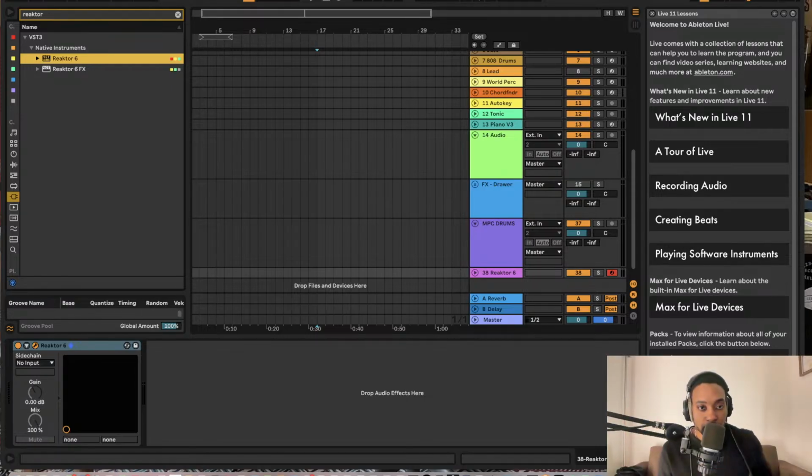Alright. Hey, music producers and sound designers, welcome back to the stream. Today we're going to be designing a sound in Reaktor, going from blank to banger, building a crazy bass in Reaktor.